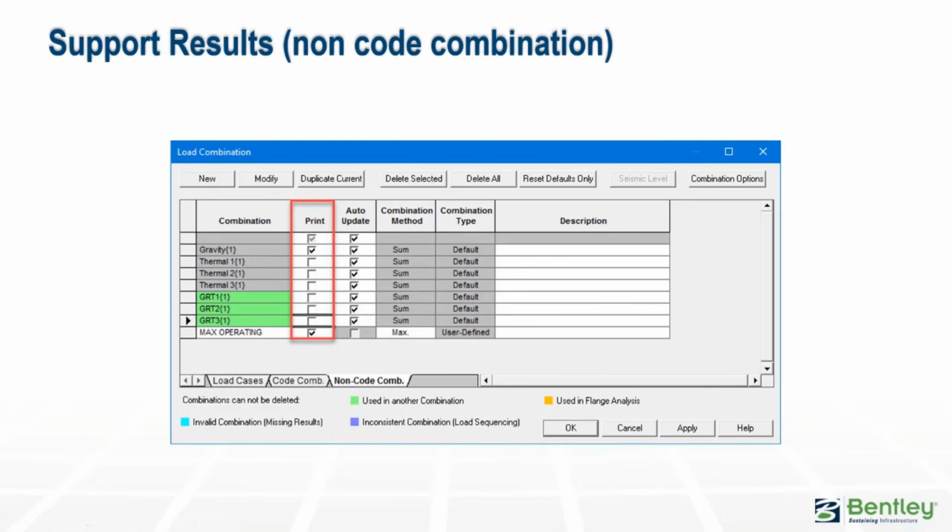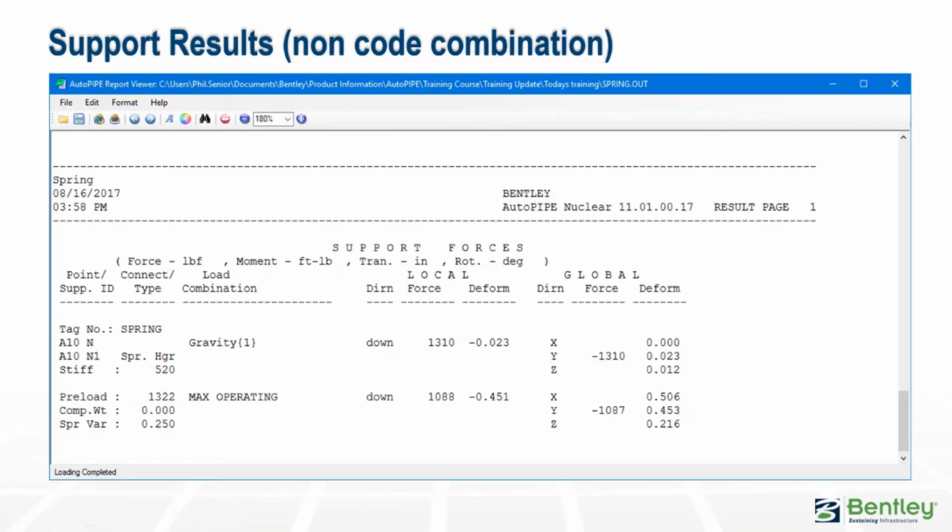If you have some operating conditions, you might be interested in the maximum loads, so you can use the non-code combinations tab on the load combination dialog box to set up the desired results. Remember that only vertical loads will appear at spring supports when you're looking at the support forces. Now let's jump into the program and go through our example using our workbook.